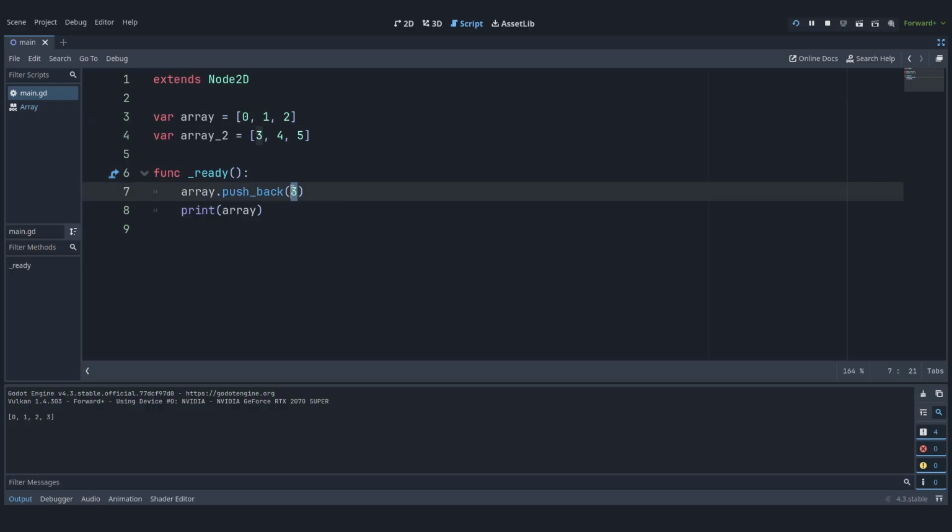Array.push_back appends this value to the back of the array, basically the same as append. Array.push_front adds this to the front of the array. Array.remove_at, and with a position removes the element at this position.